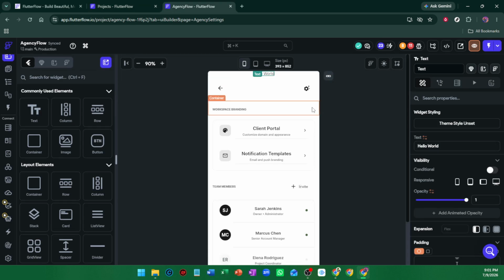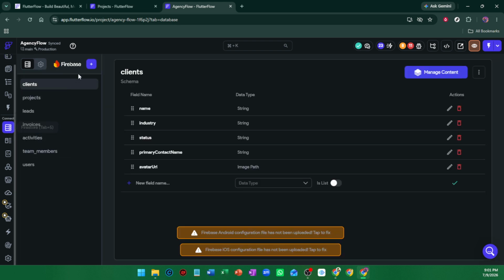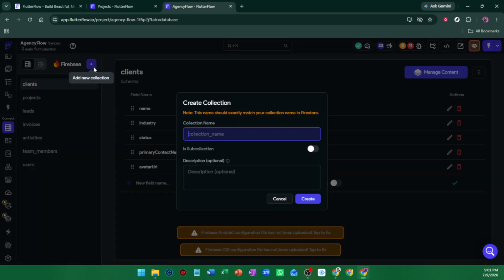First, open FlutterFlow and load the project where you want to add user roles. Once you're inside the project, go to your Firestore setup and open the users collection. This is where each user's profile information is stored, and it's the right place to keep a role value that tells your app what level of access that person should have.